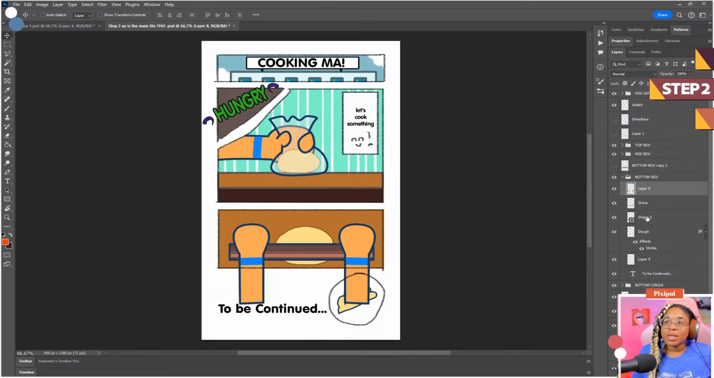I've got this item that we're going to be making in After Effects, just in case you want to take your sketch into After Effects and do it all there, because you perfectly can.